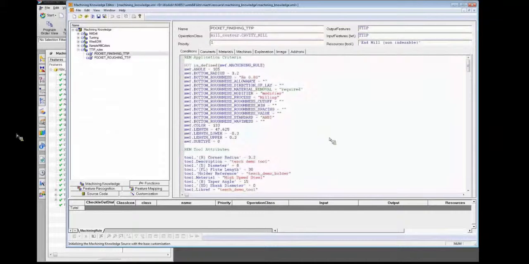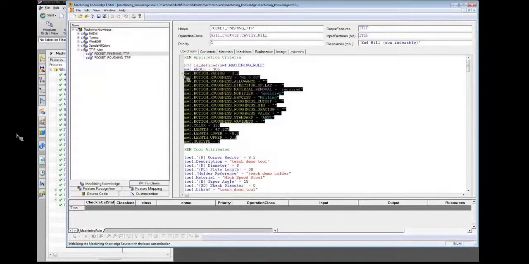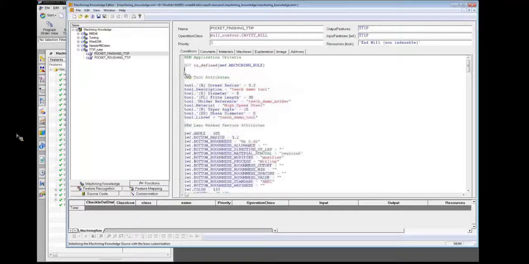Right? It basically says I can do this operation if my feature has that specific angle, if it has that specific bottom radius or fillet radius, if it has that specific length. Only then can I apply my rule. Now let's just remove that for test purposes. Let's make the rule more generic. So I'm saving my changes.